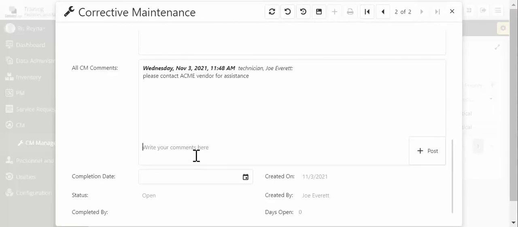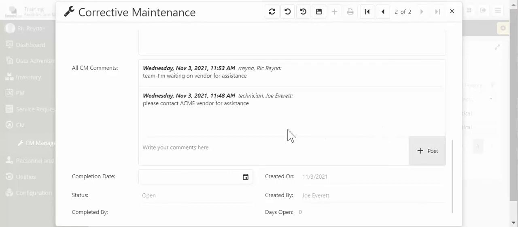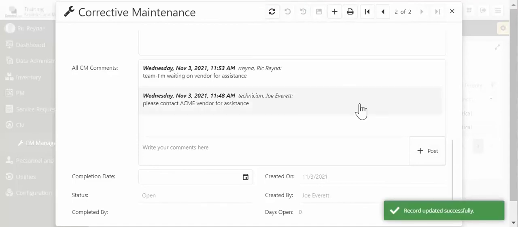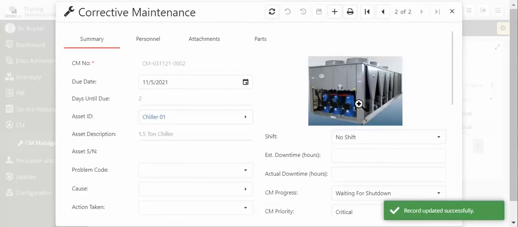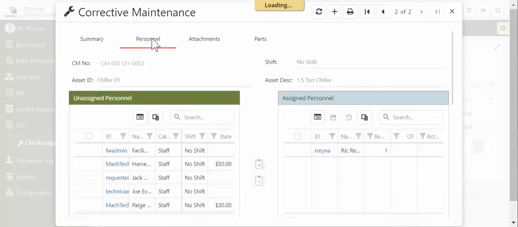Perhaps I want to say that I'm waiting on the contractor to come in and assist me on completing this particular job. And then, of course, save those changes. Now, in this case, I am going to update this event and complete it. So I'm going to head over to the personnel section, and I'm going to fill in how much time it actually took me to perform the job.